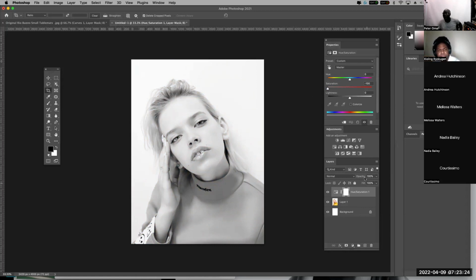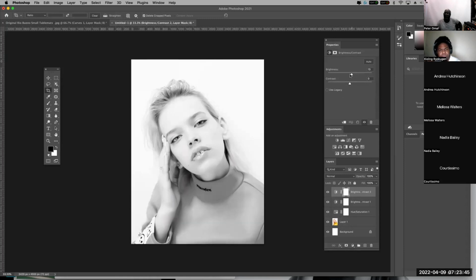Now the next thing we are going to do is go straight to brightness and contrast. So we have our brightness and contrast coming up. All right, you play about with it. You play with it. See what's happening?